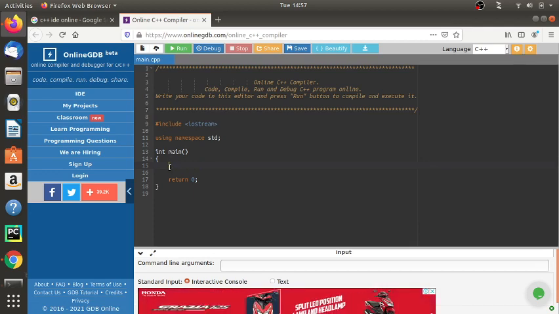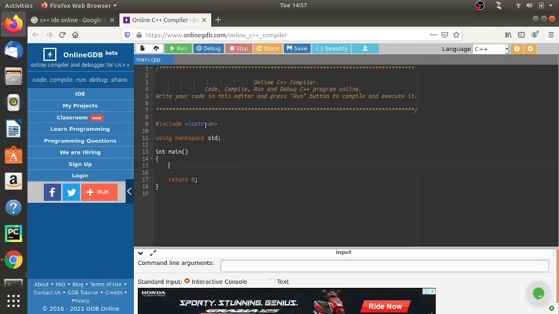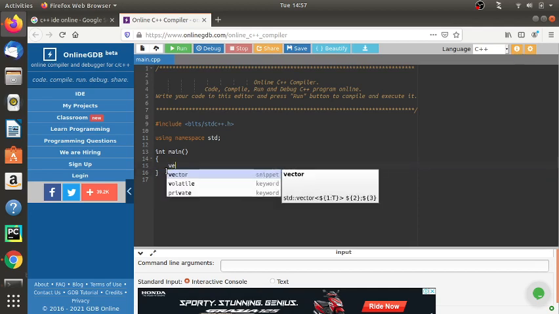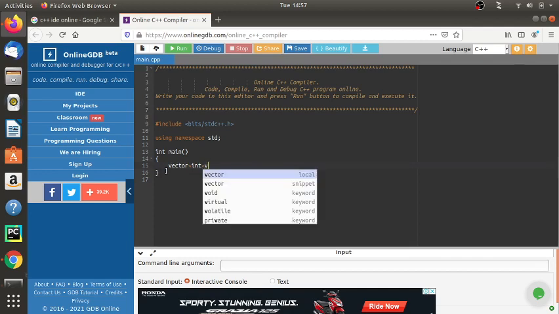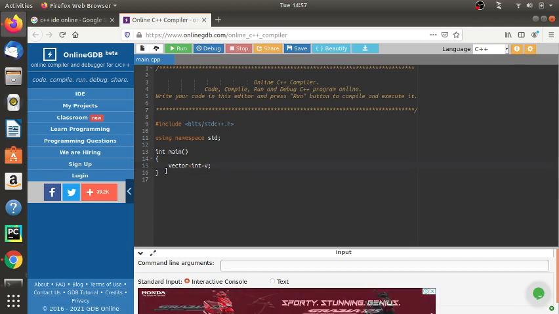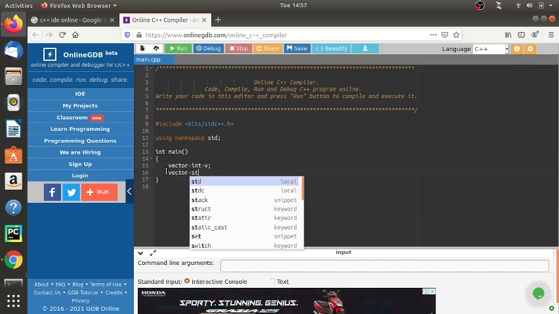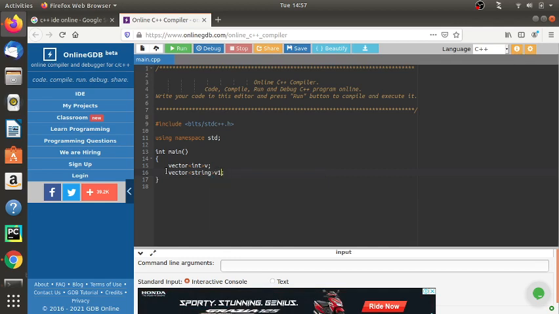So for using vector, we can import bits/stdc++.h. This library will contain all the major libraries which will be needed for our coding. So let's start. How to define a vector? We can define a vector like this: vector<int> v. Also if we want to store strings, we can write vector<string> v1, or if we want to store double, there can be any data type for the vector.